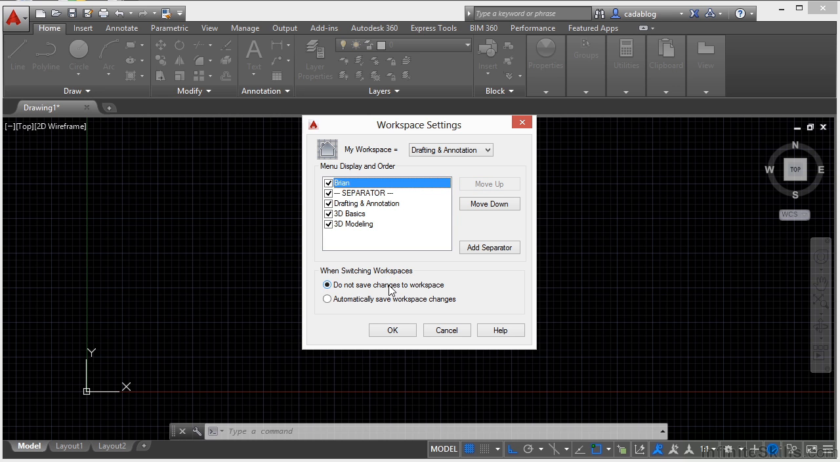Now, one thing that you probably want to do is that once you set up your own custom workspace, you want to click on this button here, Automatically Save Workspace Changes. What that means is that as I tweak or customize my workspace, it will automatically save that into my current workspace. Now, there is a danger with this. The danger is that if I switch to one of these other workspaces and I make a change to it, it's going to override those settings. So be careful with that.